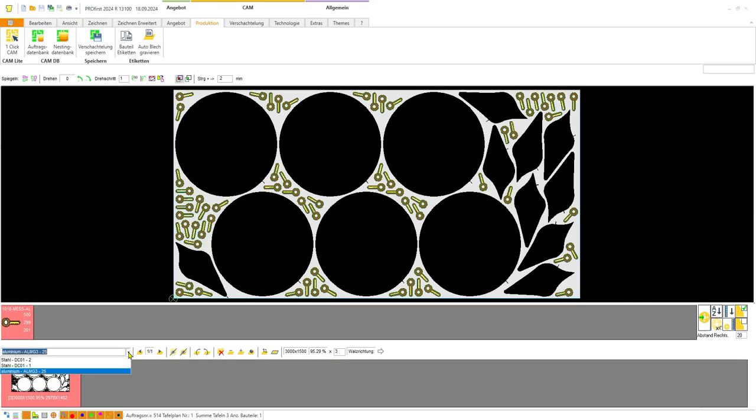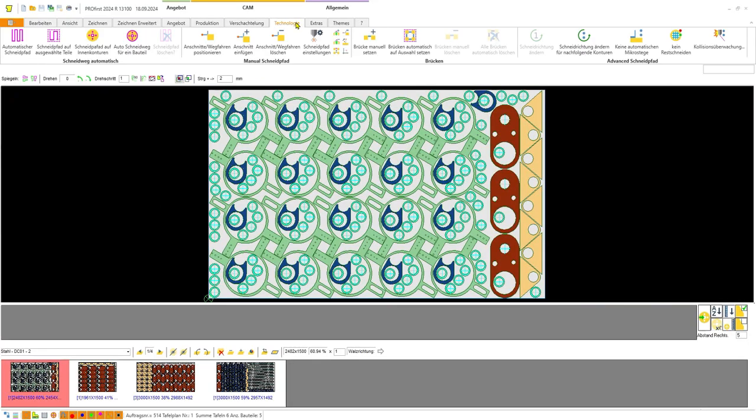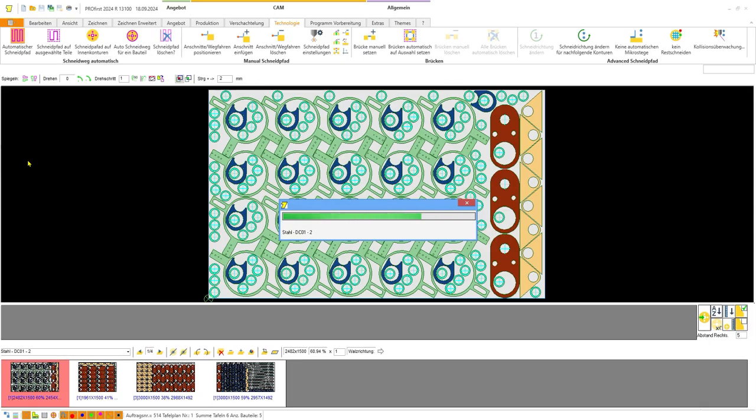Once nesting is complete, PROfirst CAM Pro automatically applies your stored technology settings. Hazardous internal contours are safely destroyed to prevent collisions, clearly visible on the highlighted components.